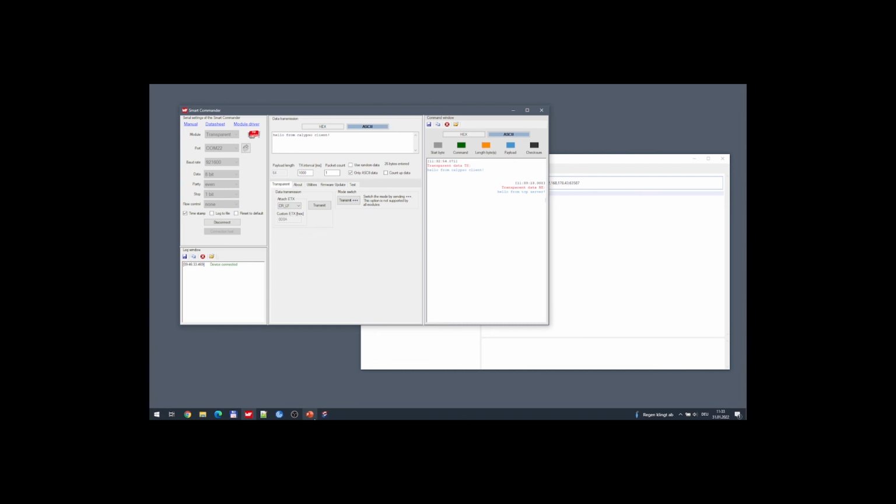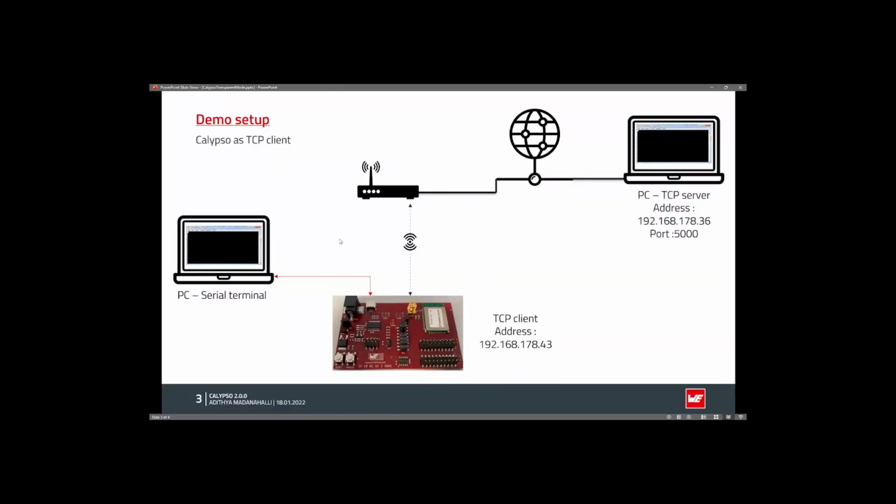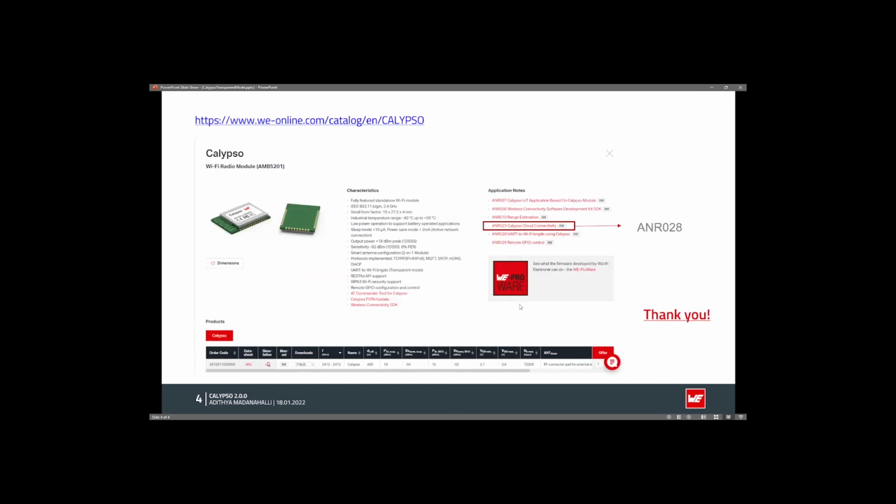With this, as you can see, we have achieved the data transmission from this serial terminal to the TCP server, and in the other direction, TCP server back to the serial terminal. This brings us to the end of our demo today.